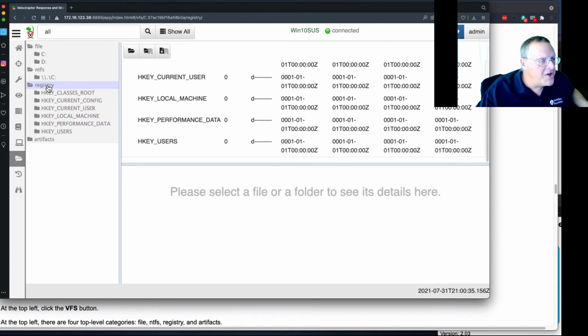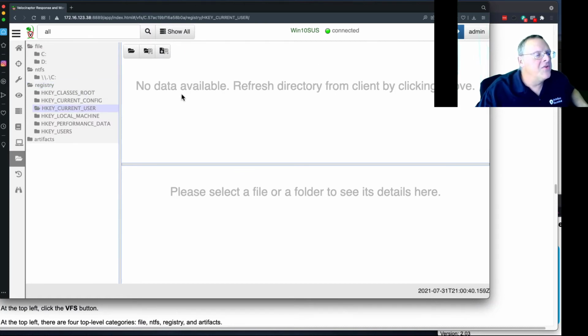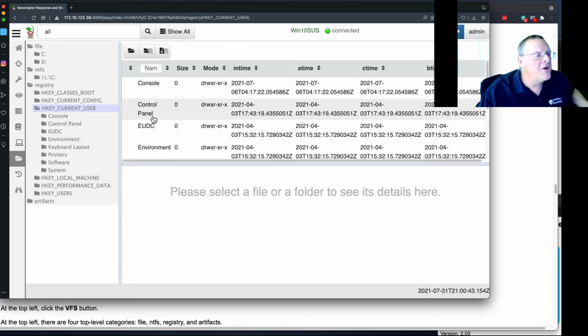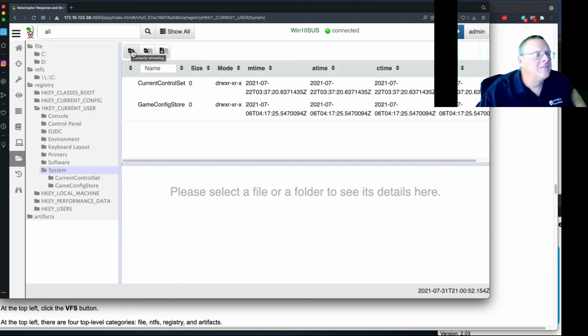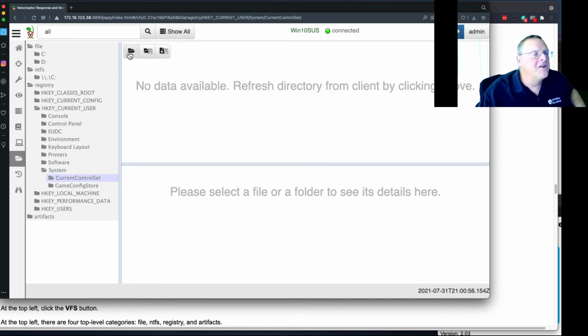Here's the Windows registry. You can just look right in the registry right here. So if there's nothing here, I refresh it. It'll show me what's in HKEY current user, and then I can go and say system, refresh, current control set, where you have a whole lot of fun settings, refresh.